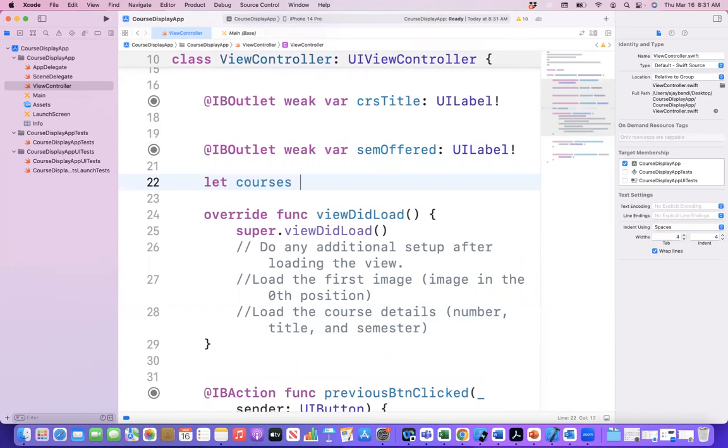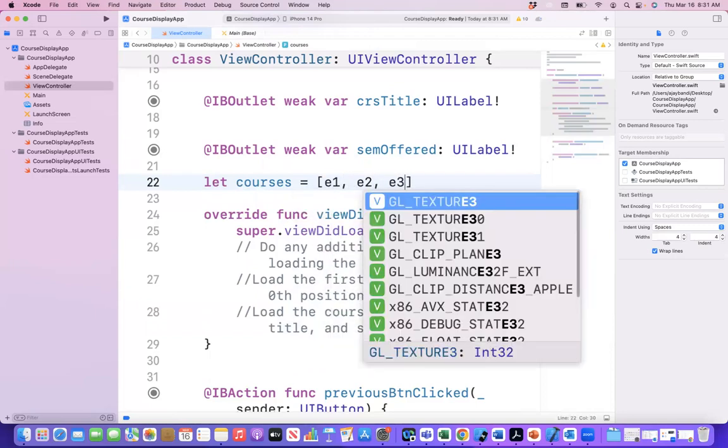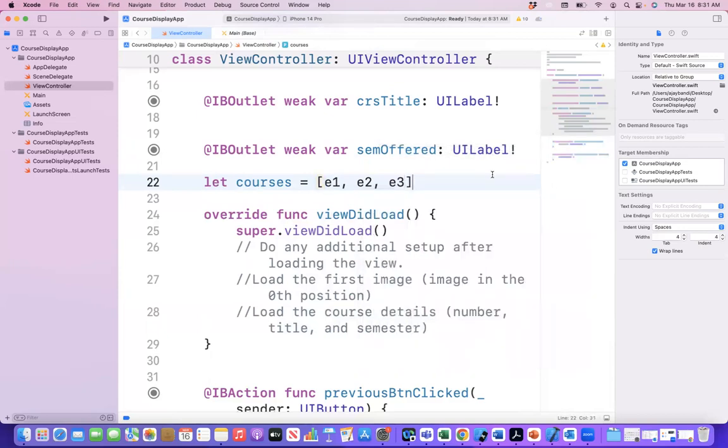So let courses is equal to, okay, courses is an array. Usually how you write an array, you would be writing like this, right? Element 1 comma element 2 comma element 3. However, what is my first element? It is the network security course, and that course has what attributes? It has image, course title, course number, and semester offered. So it has those 4 attributes.